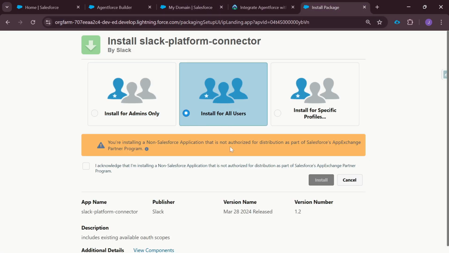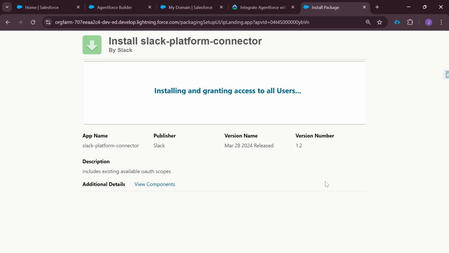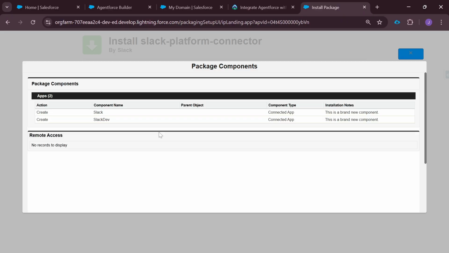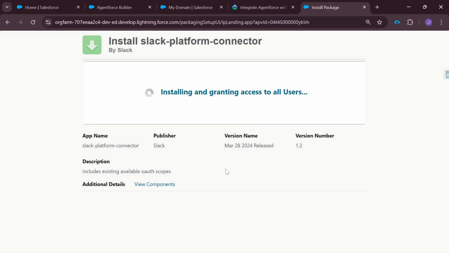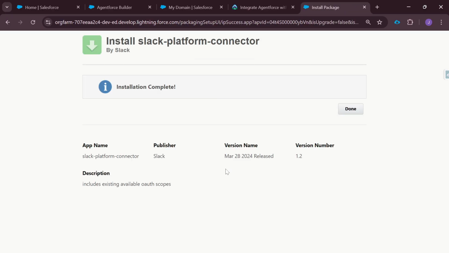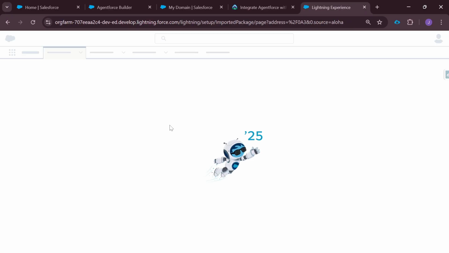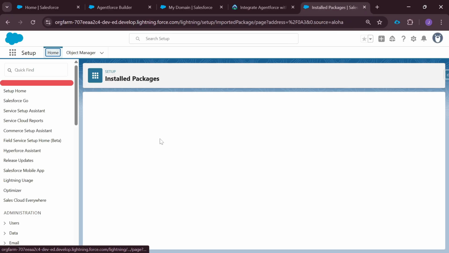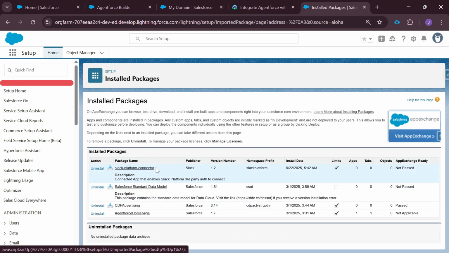Okay, here click on install for all users, acknowledge this and click on install. Again, if I show you the view components, there will be just two connected apps here. So we have this Slack and Slack Dev, both are connected apps that it is going to install in this org. Okay, it seems the installation is complete. Click on done and you will see that a new installed package will be here. So this is the one, Slack Platform Connector.